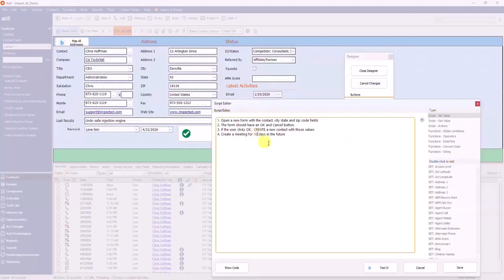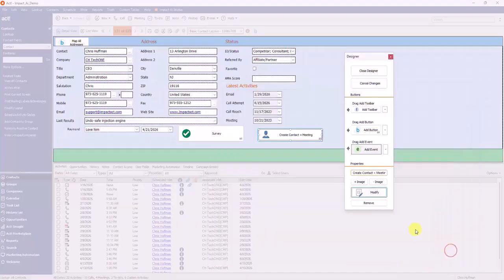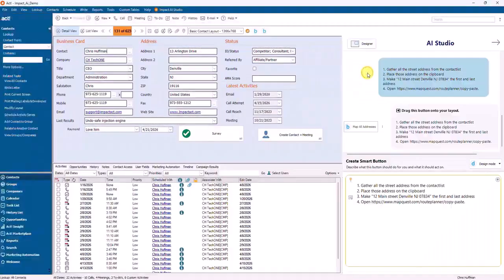Click on this button and it's going to regenerate the script now. Setting the meeting at 10 days in the future. Okay, it's done. So that's the designer. Once we're done in the designer, we just hit close the designer, and now we have our two buttons and our toolbar.